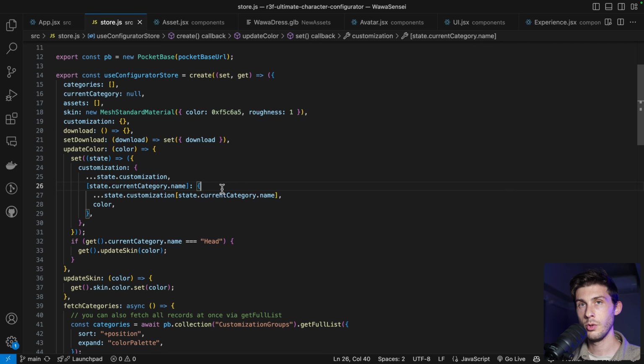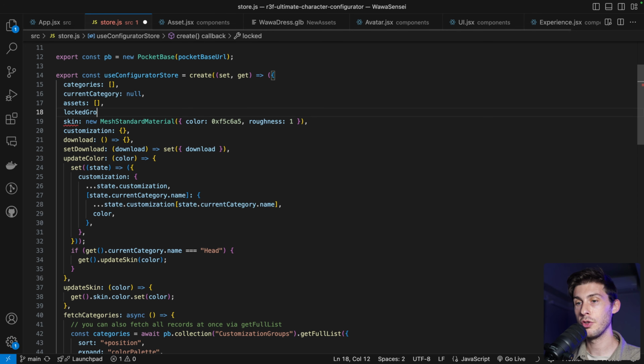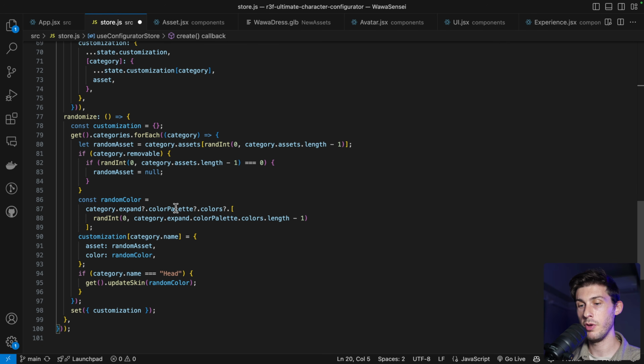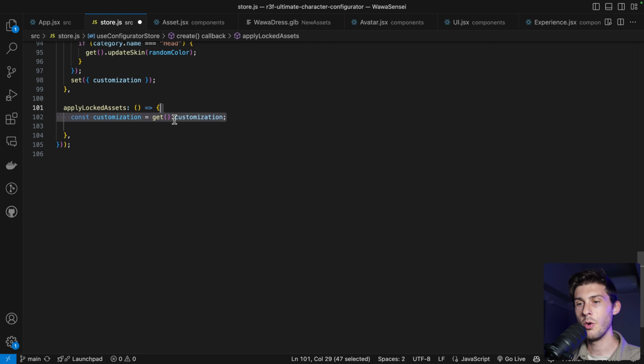And save changes. To handle the logic inside our store, below assets, we will create something named locked groups. And it will be an object, so we can use the category names. And below our store, we can create a method that we will name apply locked assets. What we will do is first we get our current customization, so it's all the assets applied to our character. Then all the categories to be able to get the names. And we create a new object, locked groups.